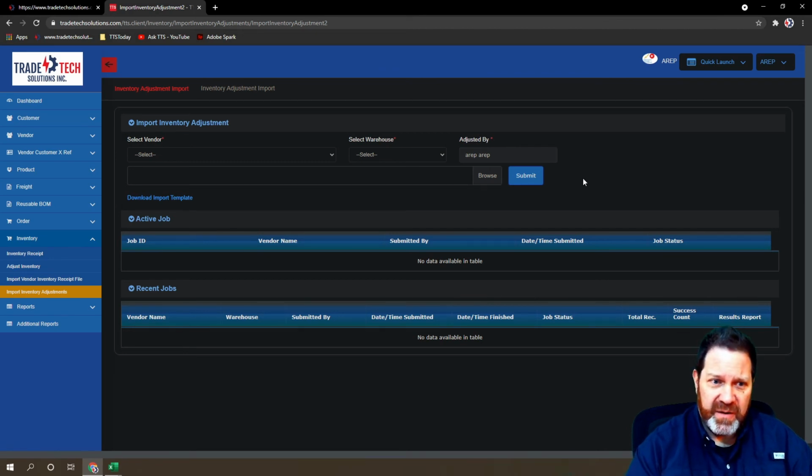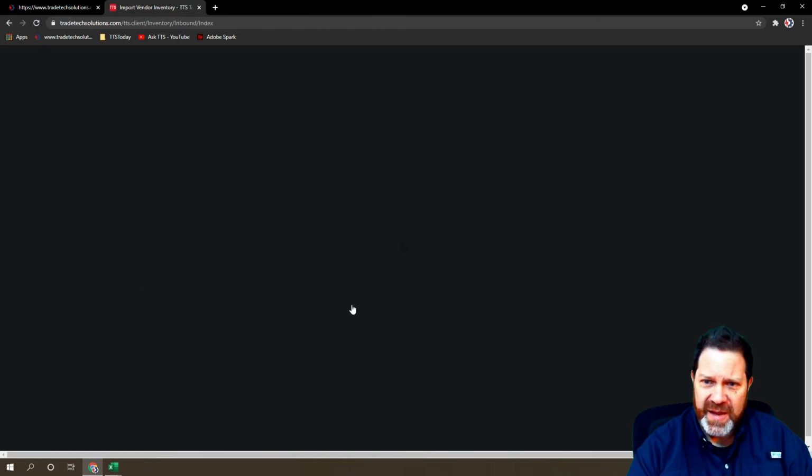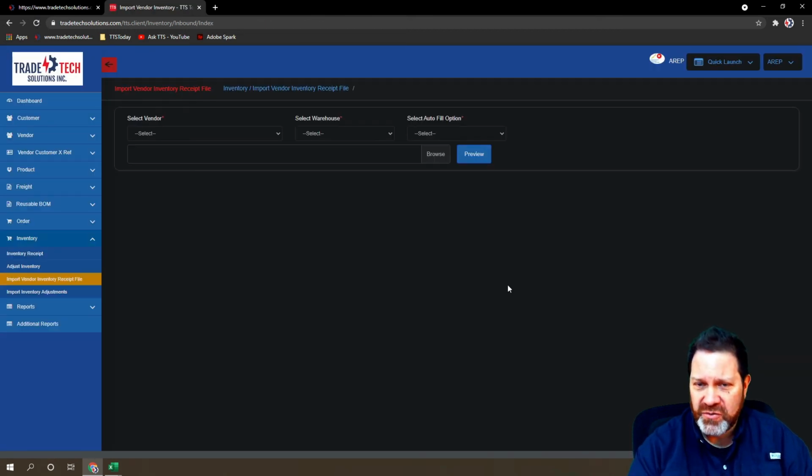So again, these are the main import templates that we offer for the user to use. There's two more that I mentioned. I'm just going to briefly go through them. Import vendor inventory receipt. Again, this is coming directly from your manufacturer if they're going to provide this information. So we have a specific format that this needs to follow. If this is something that you think you would like to use, we can get in touch with the manufacturer and see if they have the capability of providing this type of report or file.